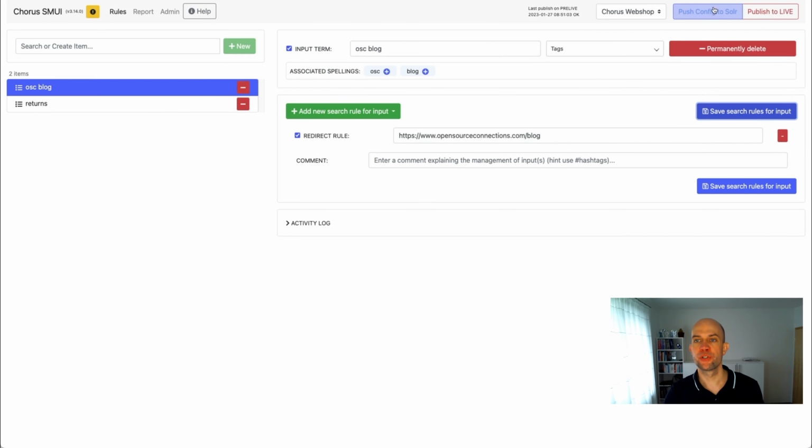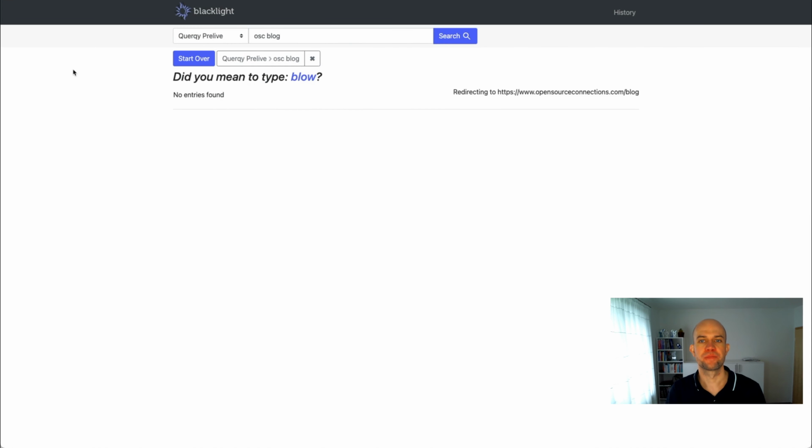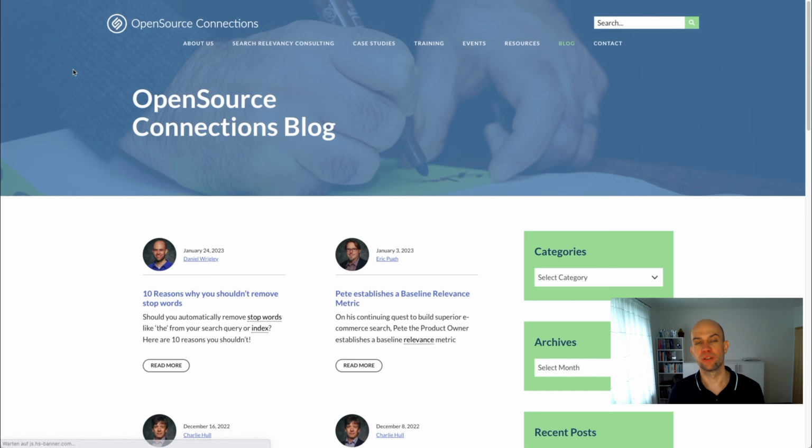So now pushing this configuration to Solr, we're getting a success message down there, rerunning the search, and we're being redirected to our blog page hosted at our company website. So not only internal redirects are supported, but also external redirects.